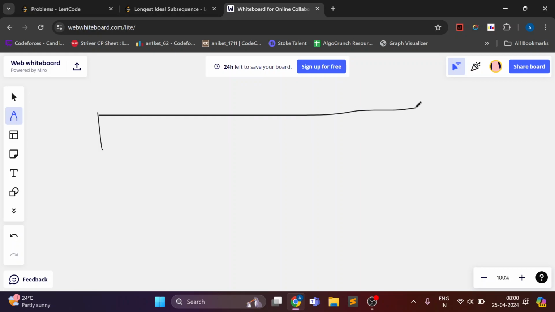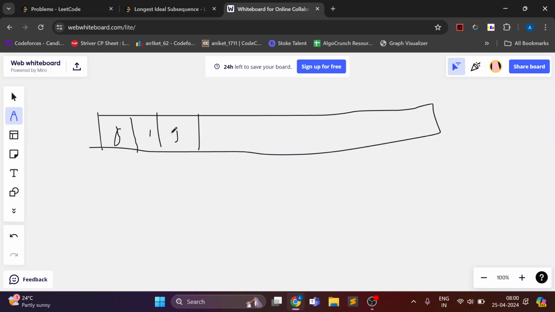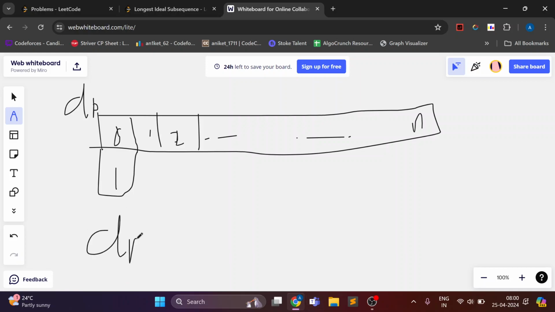So let's say I have a string of length n. This is 0, this is 1, this is 2. For the first dp vector, the first element will be filled with 1 itself, because we are initializing the part, and the first character can itself make only... let me just explain what dp of i represents.